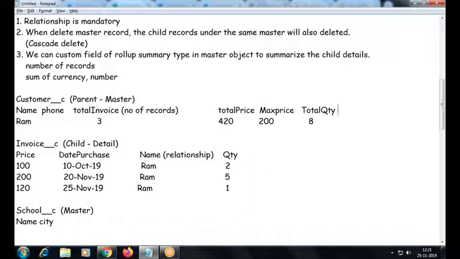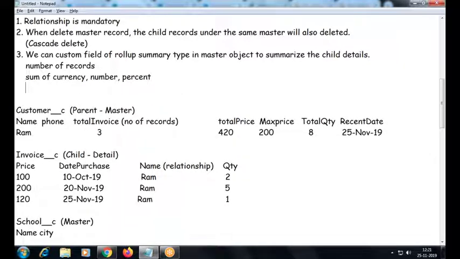So what I can do here, I can take the maximum date. It means the recent date, when he has recently purchased, 25th November 19. So what I can roll up here is not only the number of records, but also the sum of a currency or number field. And you can even sum the percentage, and take a maximum or a minimum of currency.